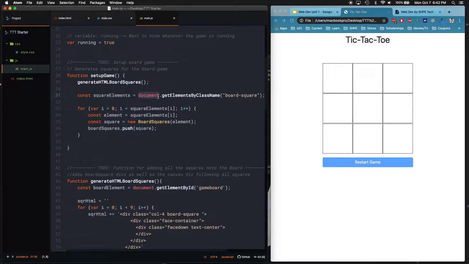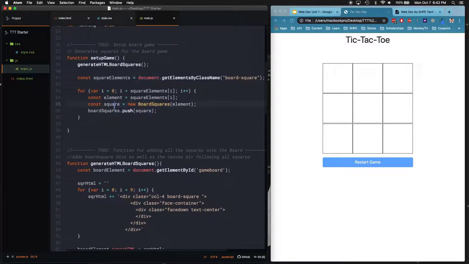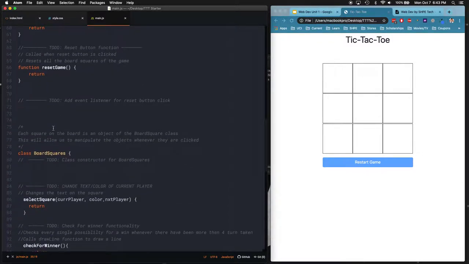Oh, okay. Yeah, it's supposed to be document. Yeah. Perfect. All right. So now let's implement, did it work though? Or? Just with one square? Yeah.